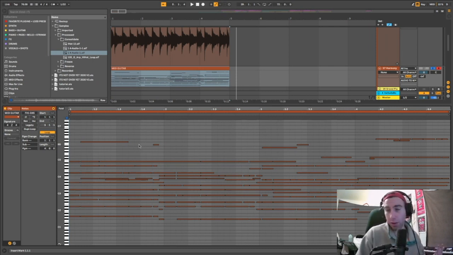For example, you could record a vocal melody on your phone. You could whistle into your phone mic, and you could import that as an audio track into Ableton, and you could audio to MIDI to extract that whistling or that vocal melody, and you could build a song around that.